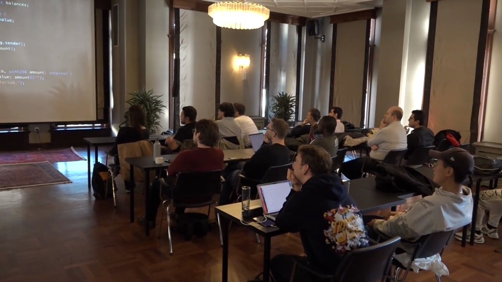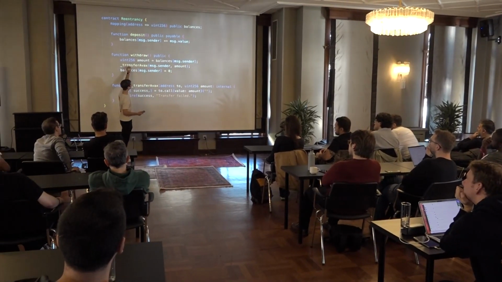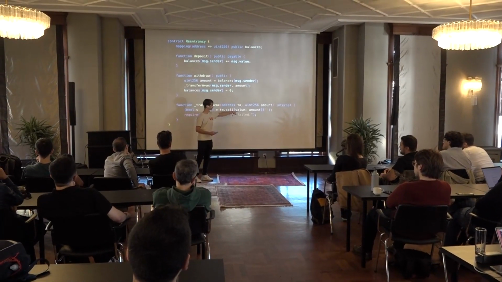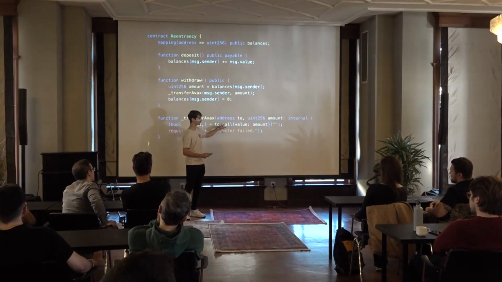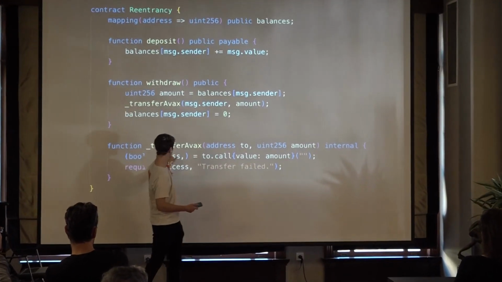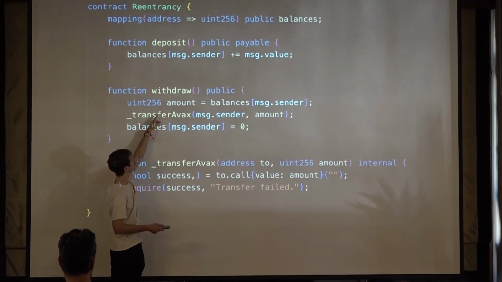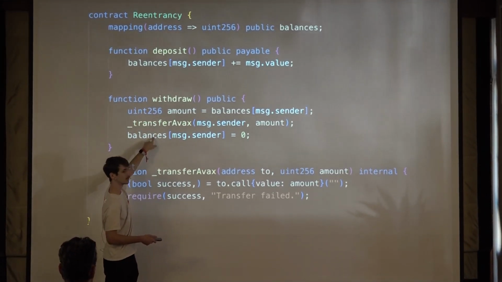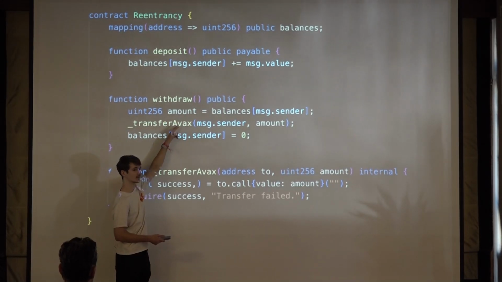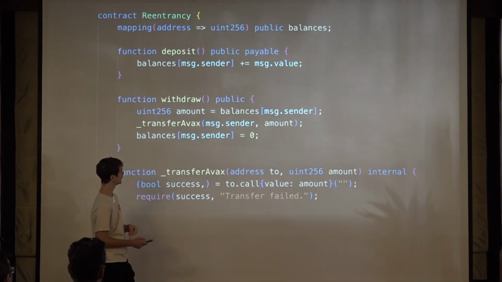Exactly. When you call withdraw, it will take your balance, then transfer AVAX. If you go to transfer AVAX, it does an external call to send the amount. However, this call can do anything. So the idea is to use a contract that, when you send the AVAX, will withdraw again, and as the balance was not updated yet, it will withdraw the same amount again. And you can do this over and over and over to just empty the entire contract.